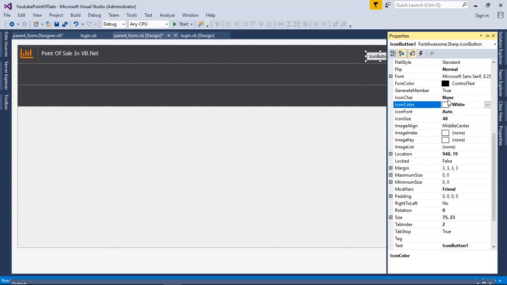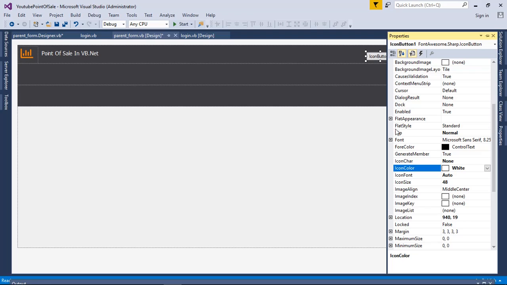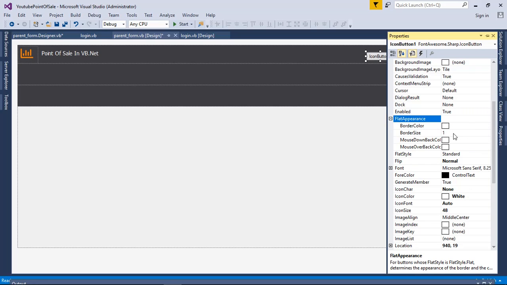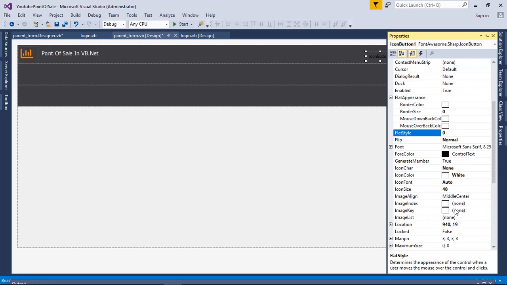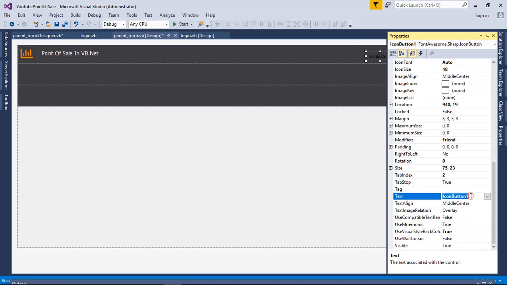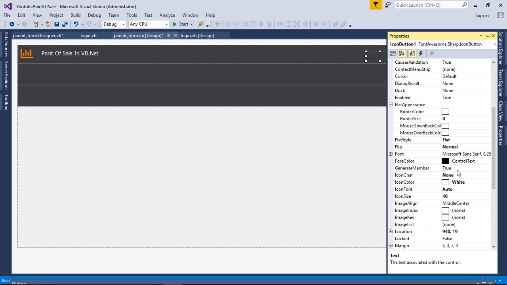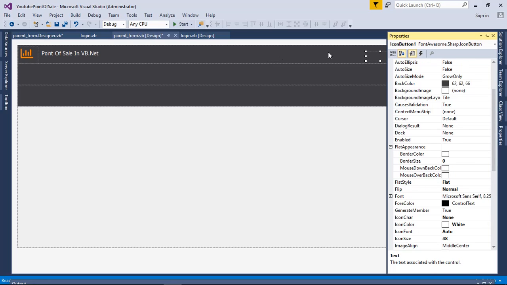And after choosing this, we have to change the flat appearance of our button. So let's go ahead to flat appearance, let's put the radius of 0, and let's select this drop down of the flat style to flat like this. So from there, what we have to do is to remove the text of that button. So go ahead and delete this text.